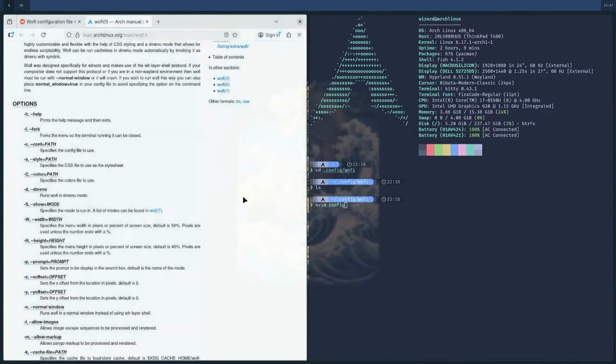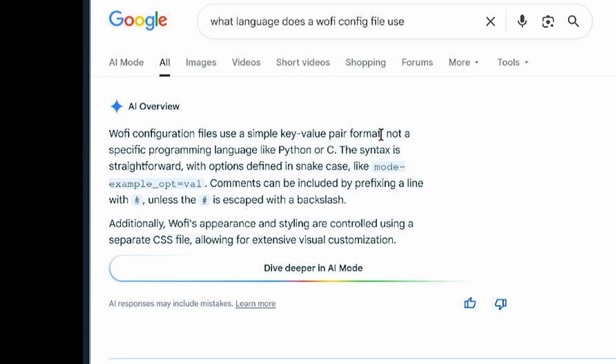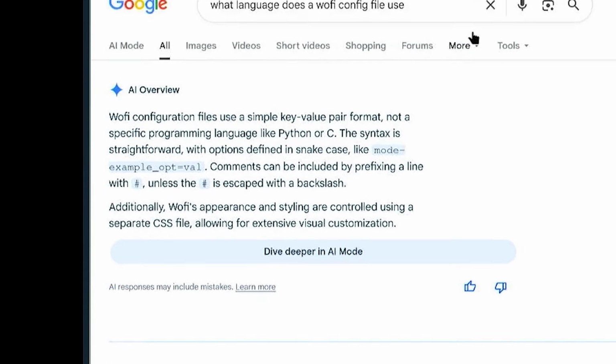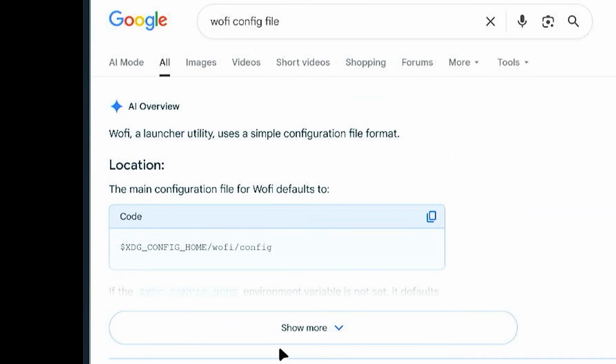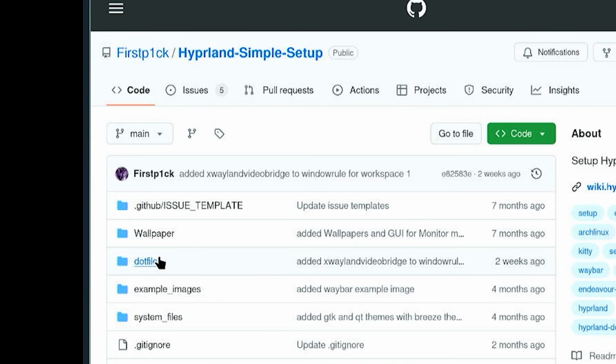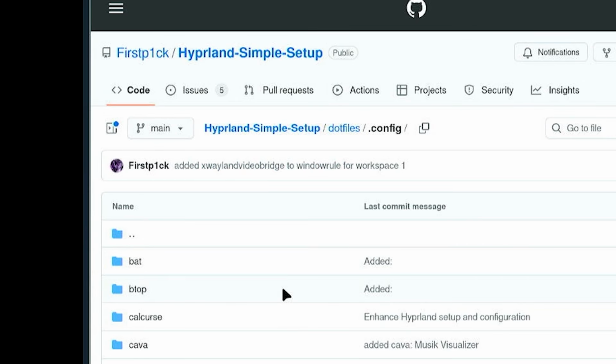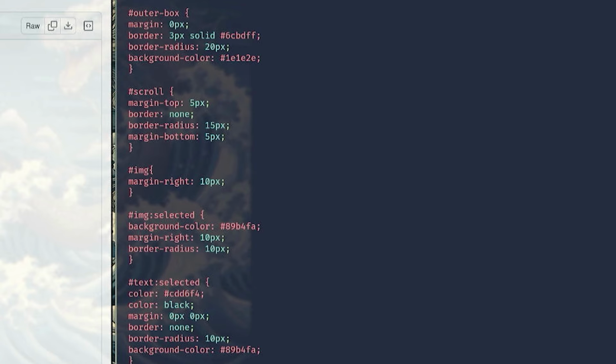But what does it use? Oh, key value pair format. So no specific programming language. Well, I guess I just need CSS styling. Okay. I'm not gonna lie, I don't mind stealing one for this. This is for Wofi. .files. .config. Wofi. Oh my god.